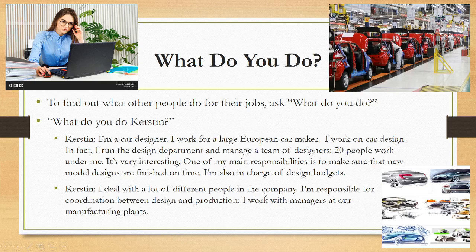She also works with many different people at the company. She has to coordinate. How do I coordinate? Coordinate means to set up, to plan with her design team and the production team. The design team design the cars. Production team, they make the cars. So she has to plan time to go meet with both people. The design team usually works in an office. The production team works at a manufacturing company or plant. So they work at Borisat. And she works with the managers at the manufacturing plants.